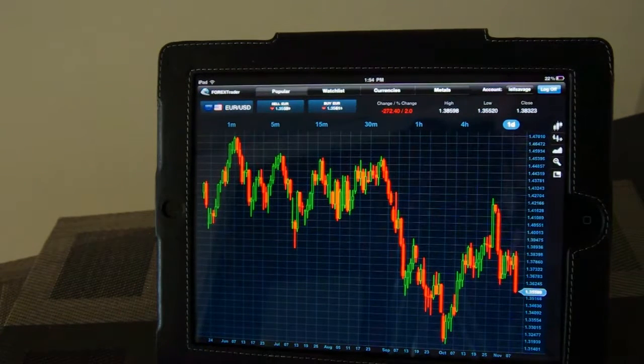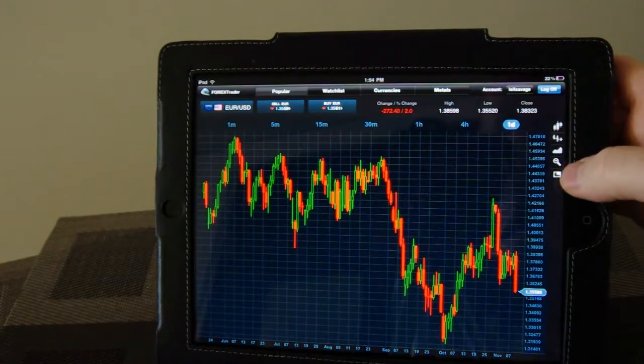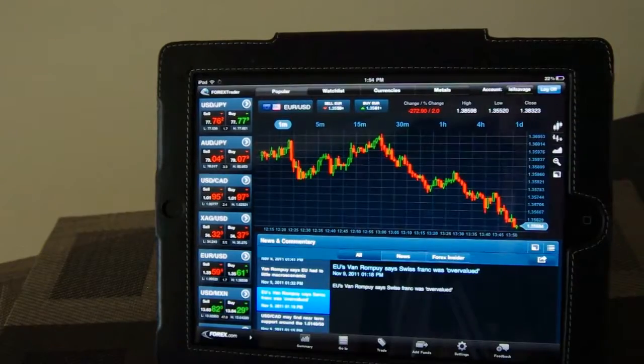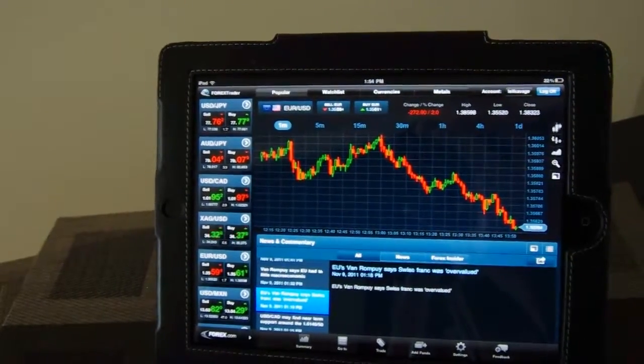I'd like to see them over at Forex.com actually work on this charting package a little bit, beef it up a little bit. But it does the job as far as letting you see what's going on in the market. Let me just zoom in here.